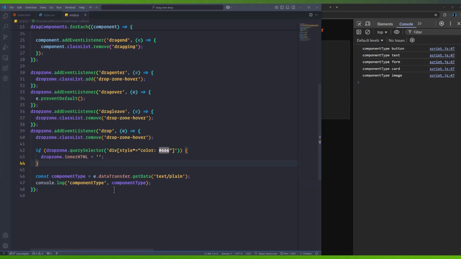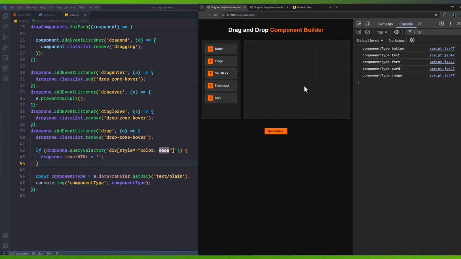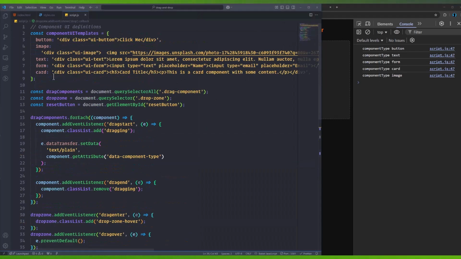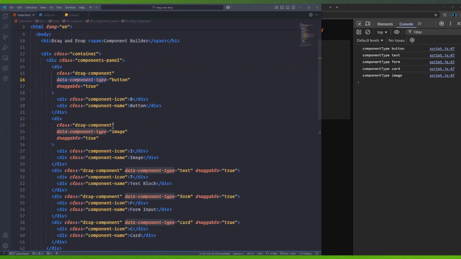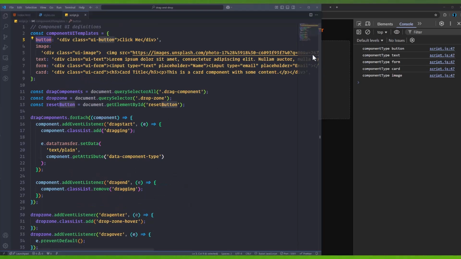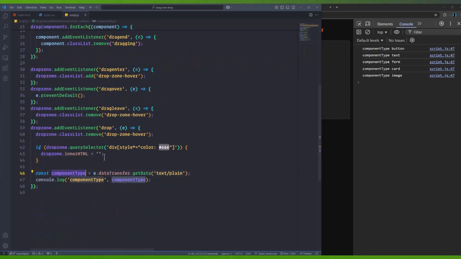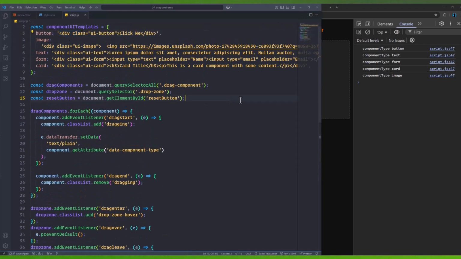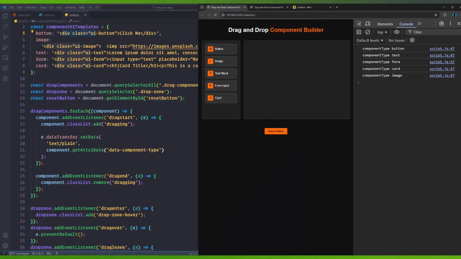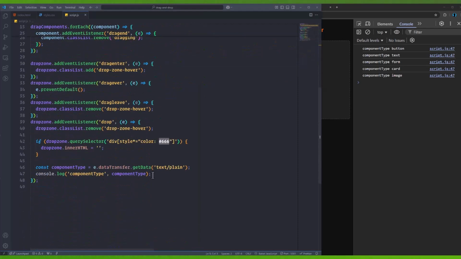Now the next part is adding that component inside this drop zone. If I go all the way up, you see this code in here. We have this object and we have defined some keys. These keys are the same as the component types we defined: button, image, text, form and card. So what we will do is read this component type in here, and if we find it, we will get this HTML, and then we will add that HTML into the drop zone, and that will add a component into it. So let's go in here.